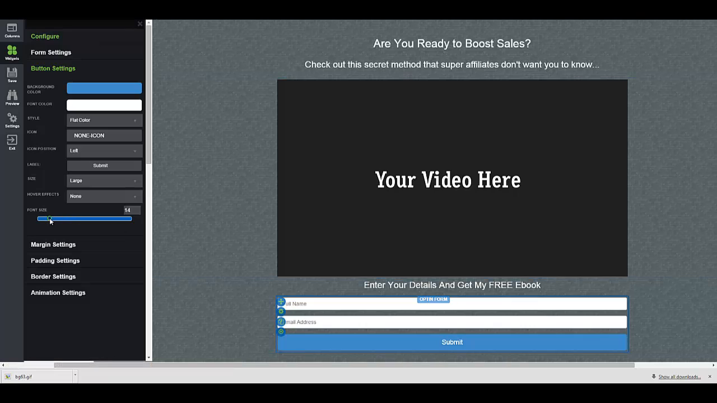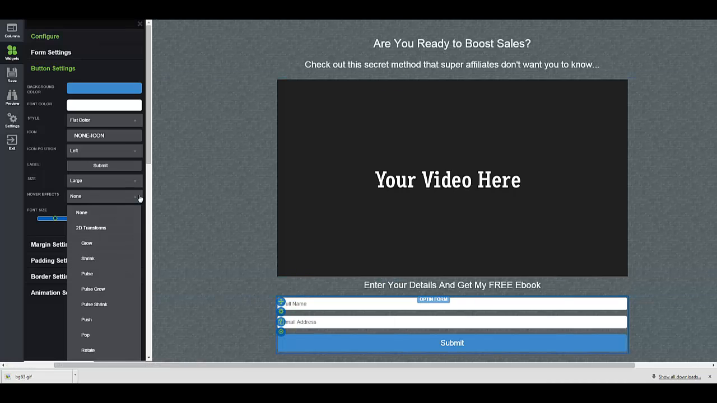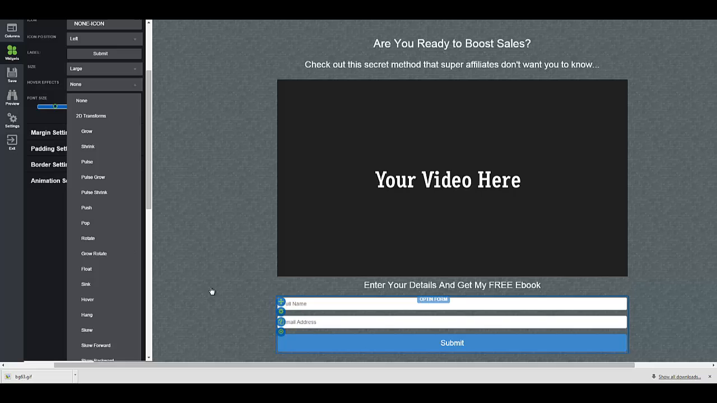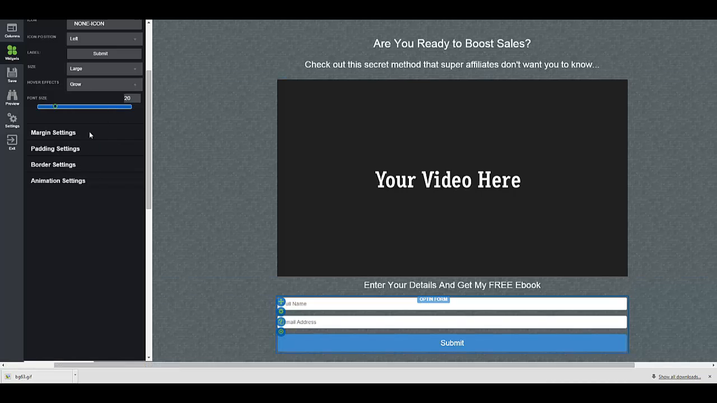The font size can also change. As you can see, I've just brought it up to the font size of 20 or 24. We'll bring it down to 20. You can also use some hover effects. There's a lot of different effects you can use, which means, let's say you use the grow effect. If you hover over, it gets larger, like that. There's a lot of different things you can choose. Let's use that one for fun.